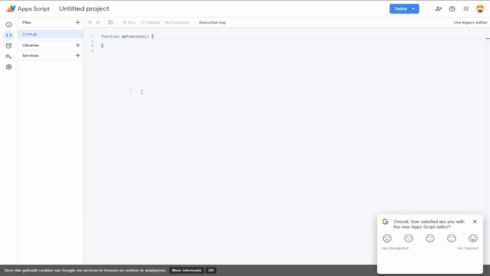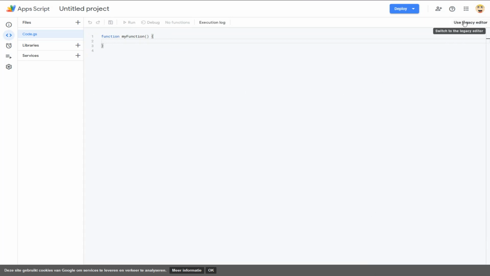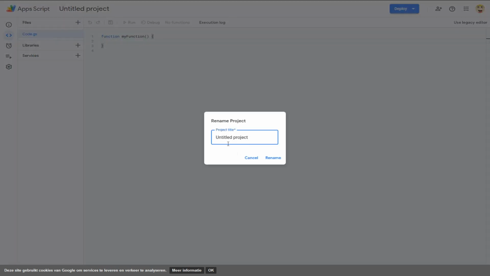And so for the previous video I used the legacy editor over here, so the previous editor. So I'll try my best to make this work over here as well, so it works for you as well. So what you'll need, let's first just rename the project.